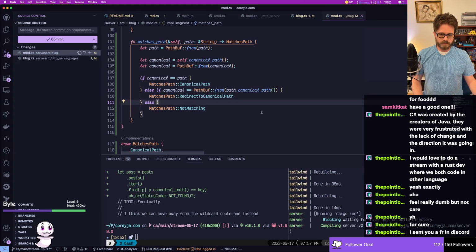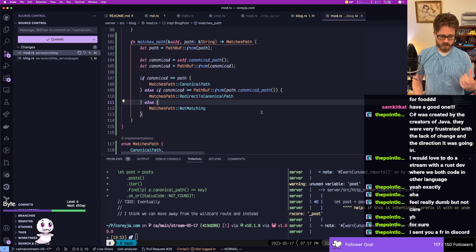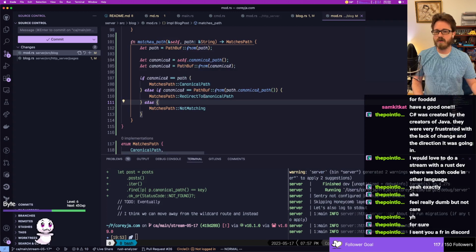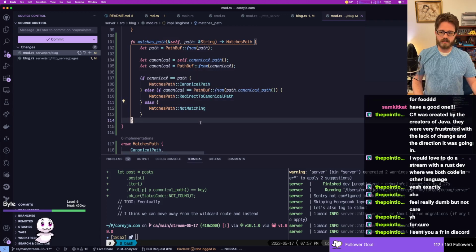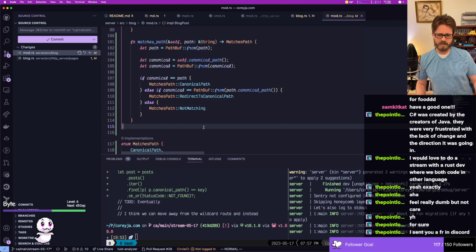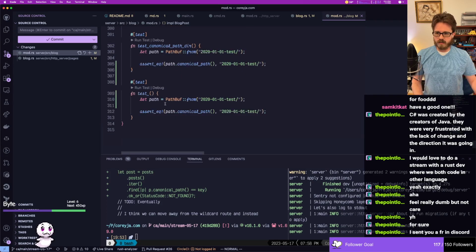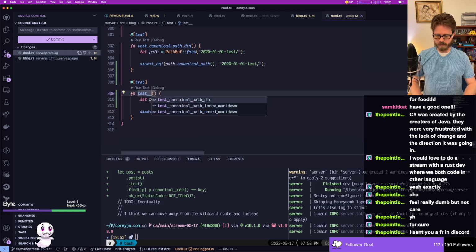So this actually might work if I just say that if you're already on the path, you're good to go. If I make the path that you gave me canonical and it matches what I already have, then redirect. I actually think that might be right. Let's try this out. Test path matching.